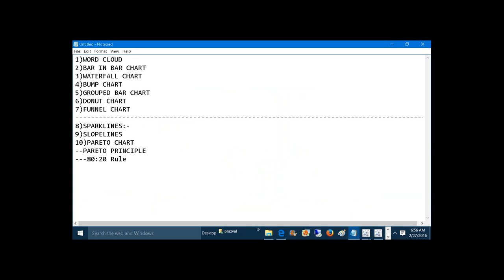So what does the 80-20 rule state? What the Pareto principle states is that 80% of the outcomes will be contributed by 20% of the inputs. It means if you take any organization, 80% of the work will be done by 20% of the people.